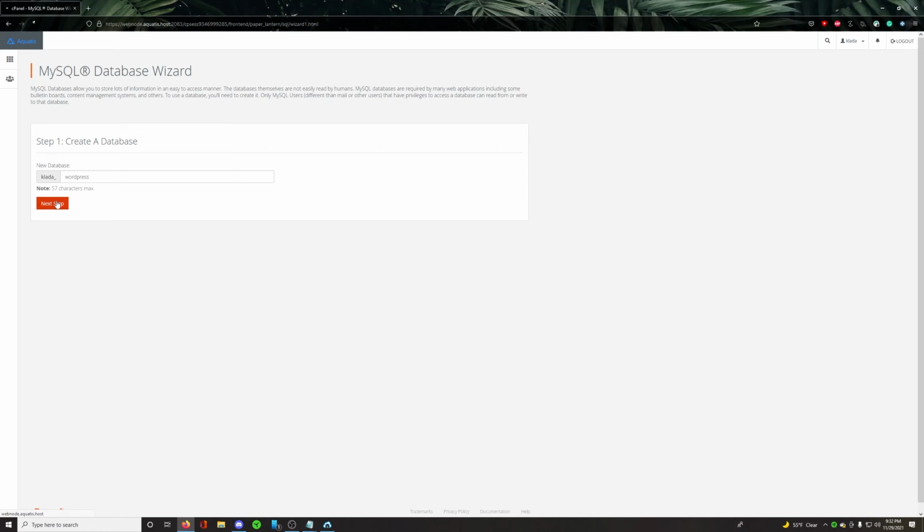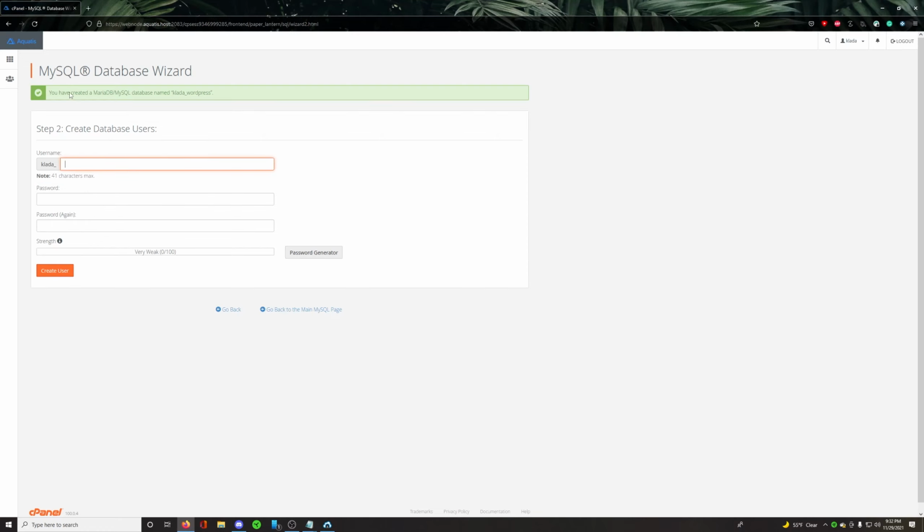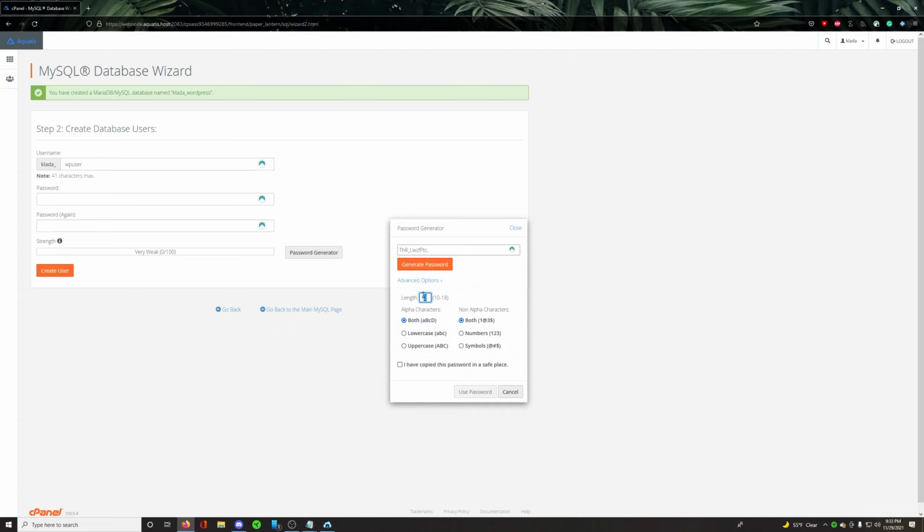We're going to click next step. As you see here, it's created a database. Now it's going to want us to create a username. I always recommend the username be different than the database name. So for this example, I'm going to put in WordPress user. Alright, normally what I like doing is going to a password generator. I like making a super long password for no reason. So I'm going to put 18, generate password. Then I'm going to save this.